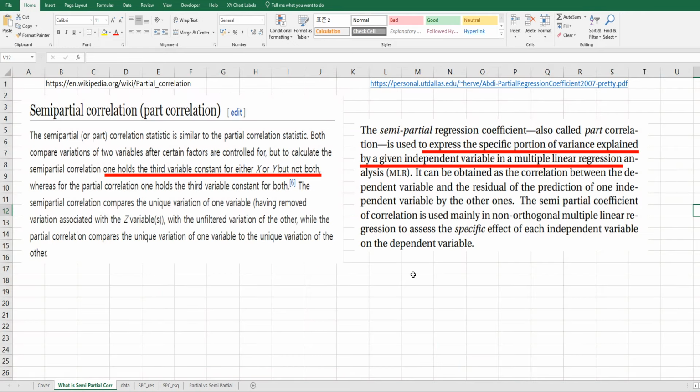There are two reference sites which explain semi-partial correlation. According to Wikipedia, semi-partial correlation holds the third variable constant for either x, which is independent variables, or y, which is dependent variable, but not both. And also, according to this website, semi-partial correlation is used to express the specific portion of variance explained by a given independent variable in a multiple linear regression.